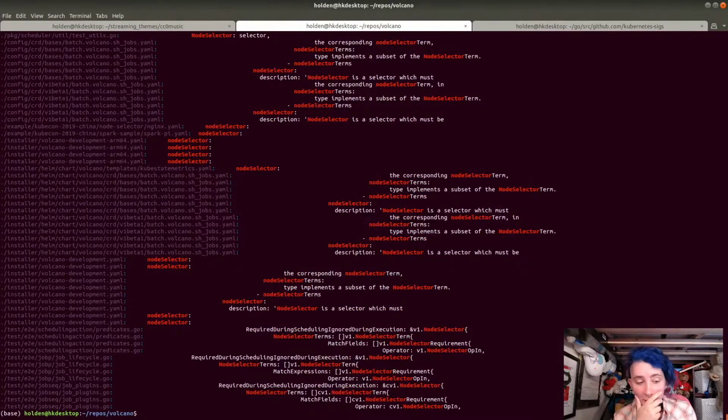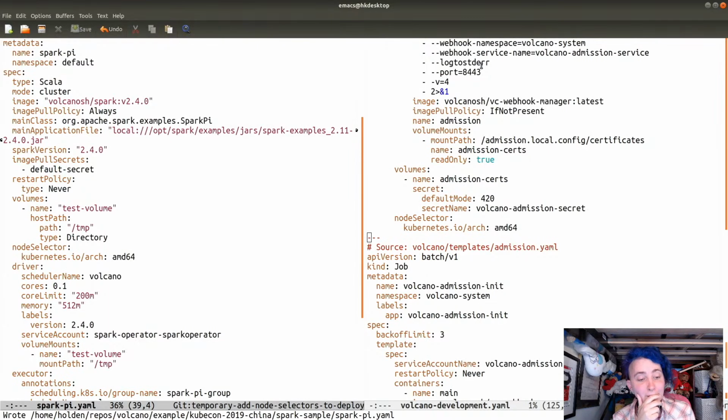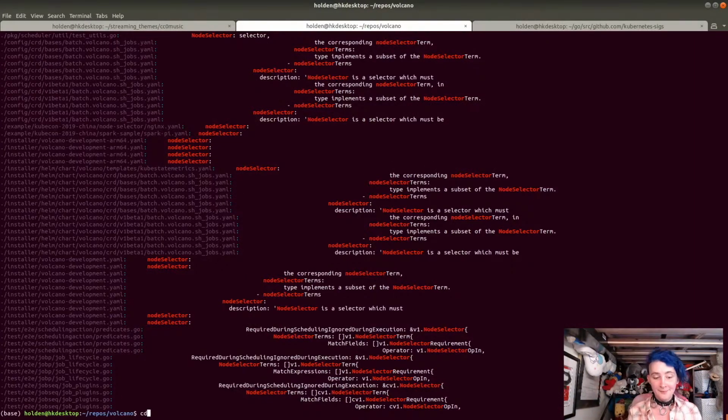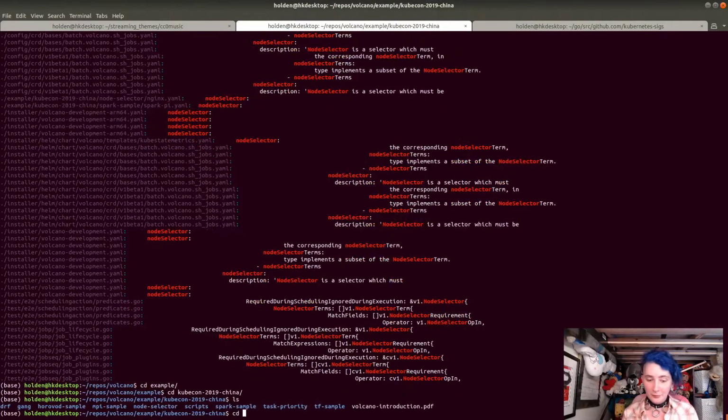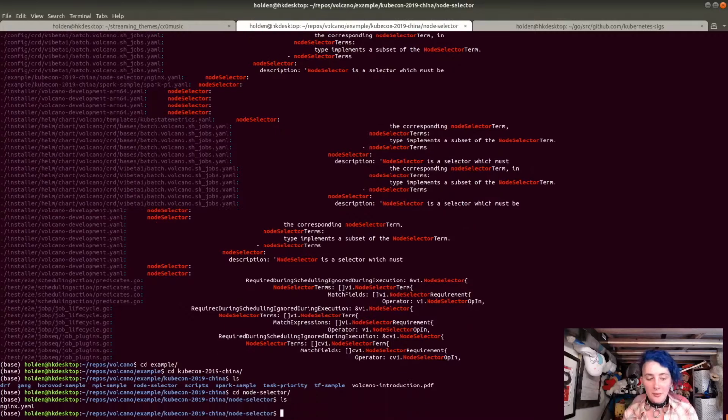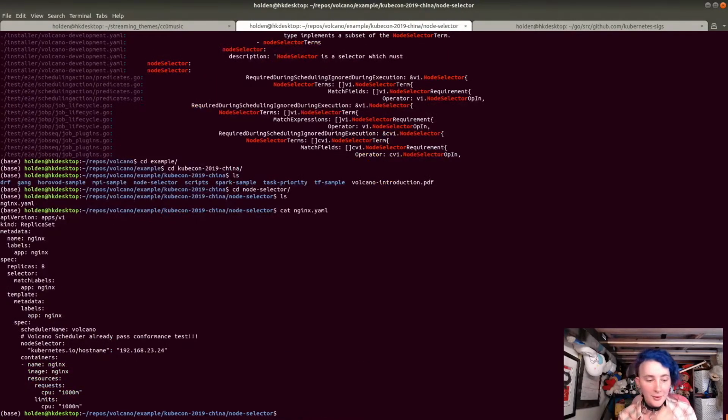Okay, looks promising. So let's give it a shot. Yeah. Oh, there's even a node selector example. Okay, so there is an example of how to do node selectors. Yeah, party, git it.